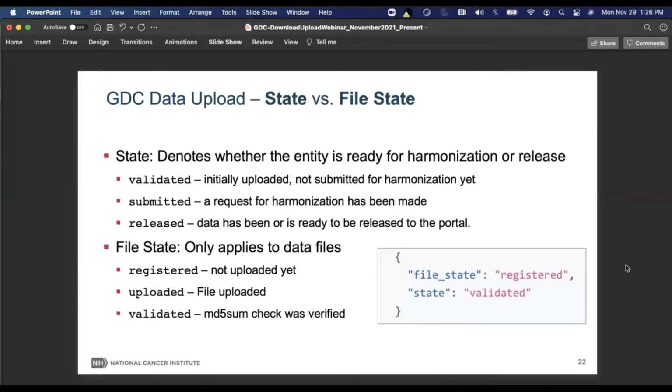Another point I wanted to bring up is the difference between two properties within a data file. One is called state, and one is called file state. The state denotes whether the entity is ready for harmonization or release. It kind of tells you where the file is in its life cycle.